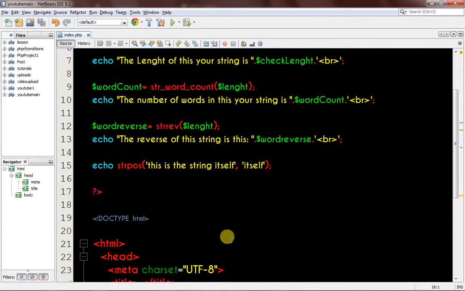Okay, so finally for this tutorial, we're going to be talking about the replace function in PHP. Unlike every other string function in PHP, which requires one parameter, the replace function in PHP will be requiring three parameters. So we're just going to be using variables to work this out.